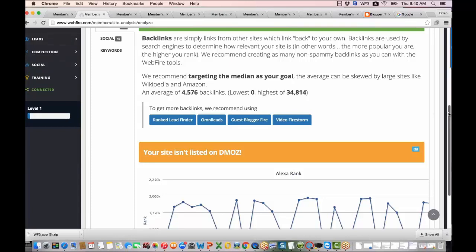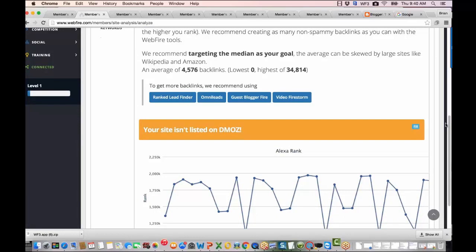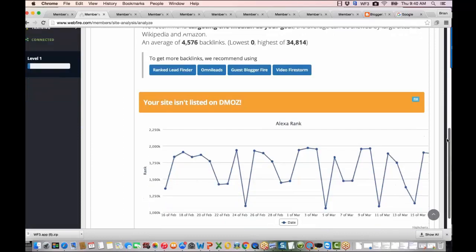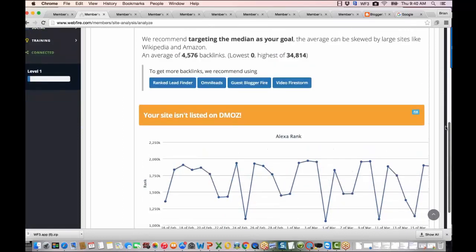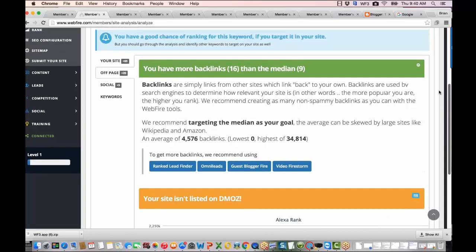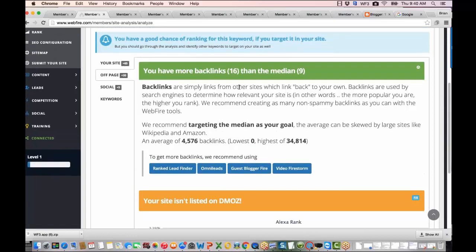It says, uh-oh, your site isn't listed in the DMOZ, which is a special directory, yet. But guess what? We can fix that just by clicking the Fix button, and it'll take care of that all for you. There's some Alexa rankings and all that stuff right there. So all sorts of good stuff, and it says, hey, you have more backlinks, 16, than the median. So that's a good job right there. And again, I'm ranked because I followed the system right here.